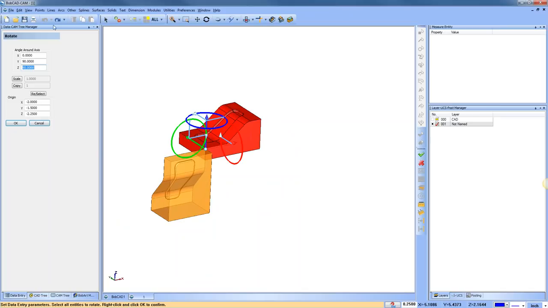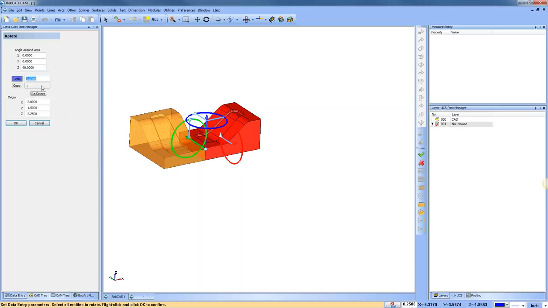You do have a scale value here too. I'd have to say that I haven't used that very often, but you could rotate, let's say, 90 degrees in Z, but then I could make this a smaller item. So I could rotate it and I could scale it. So scale, just like translate, there's a scale factor. So you can make it up or down.